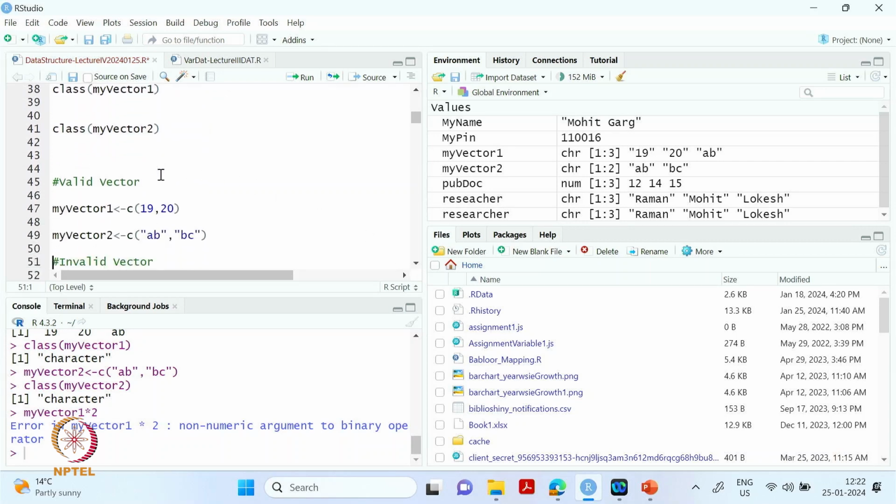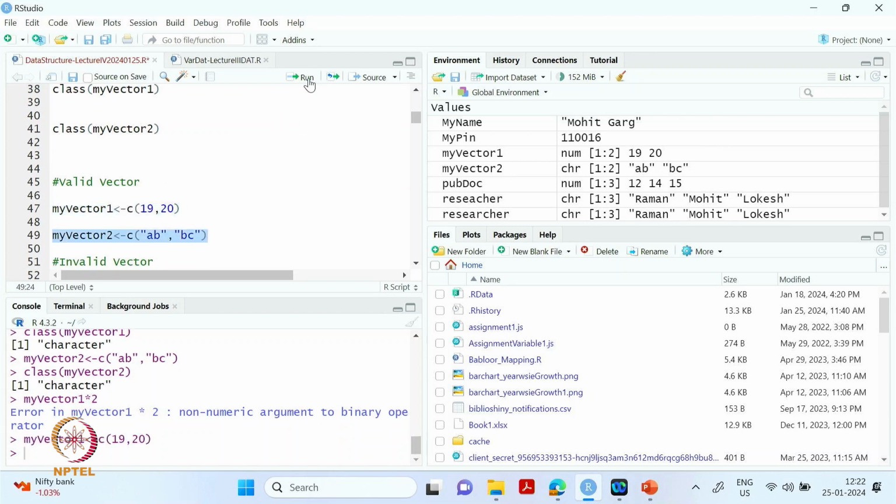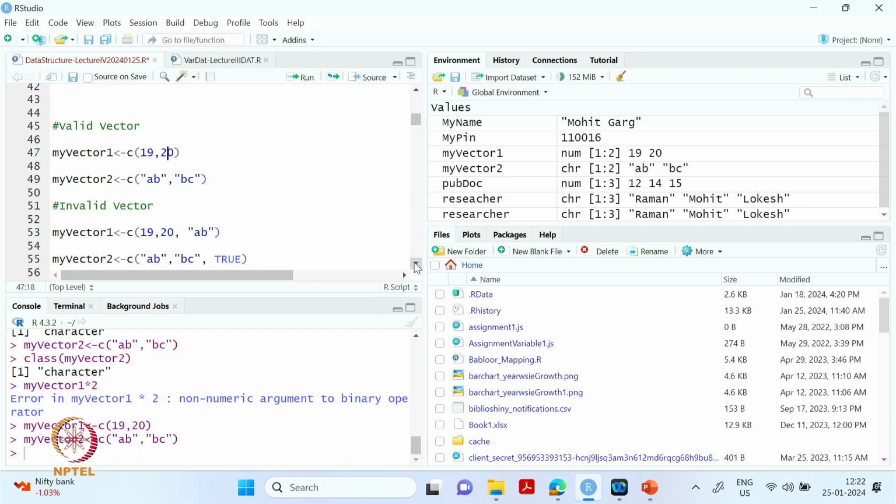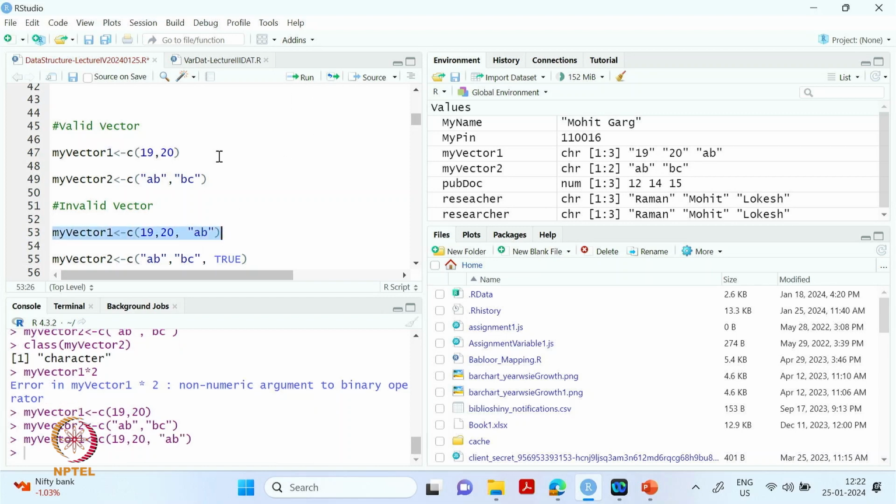So these are some examples of valid vectors. These are of the same type, and this is also the same kind of vector. It's characters, and this is numeric. What could be a possible invalid vector type? Okay, if I do it like this, it's an invalid vector type. The vector will be created.